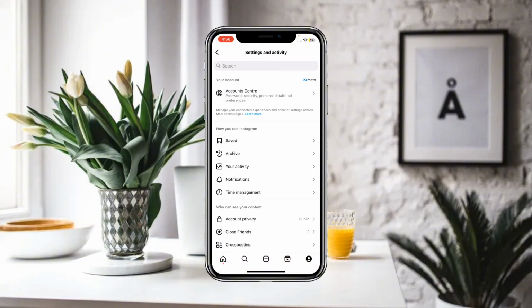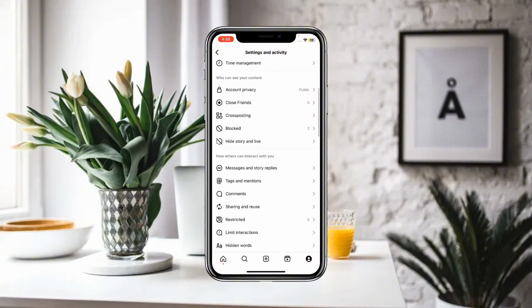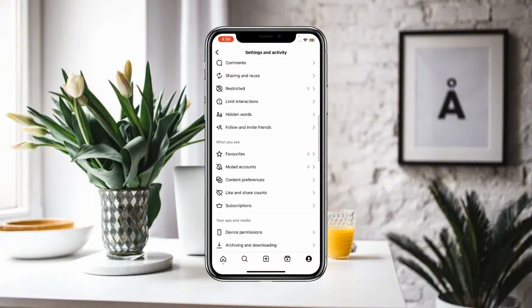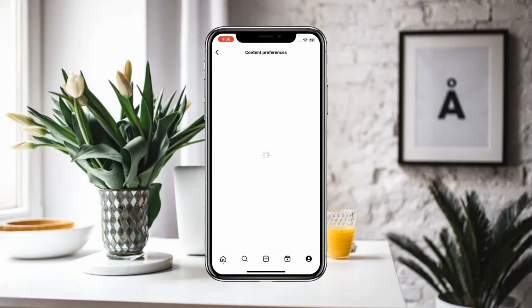After clicking on three lines, you have to scroll down until you find the option of content preferences. So here you can simply find all of your content preferences, like interested, not interested. You can simply click on interested, and you can simply add any kind of content you are interested in. And you can also select the not interested, and you can also select specific words or phrases.